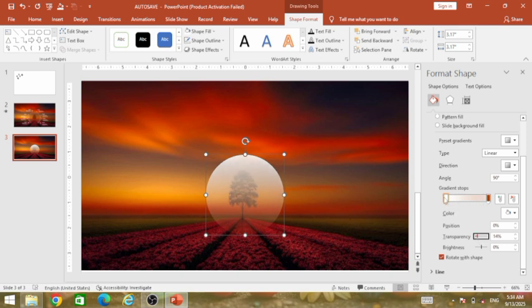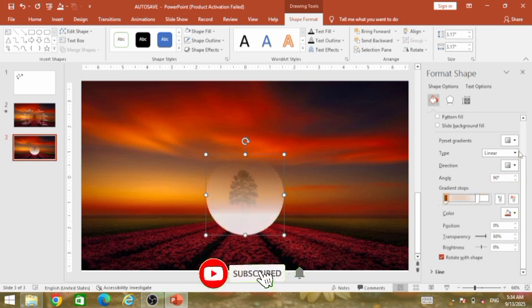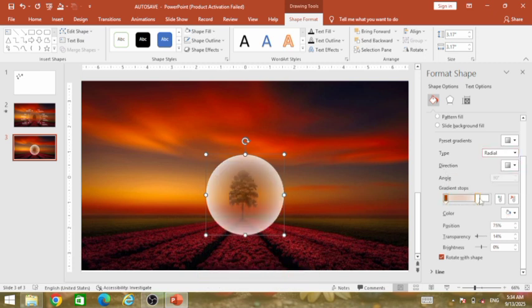Now place it here like this. First you go to make it radial, and from here make it in the center. Now this one will be here like this. Now this is perfect. Now let me place it here, and increase the transparency like this. Now this is perfect.